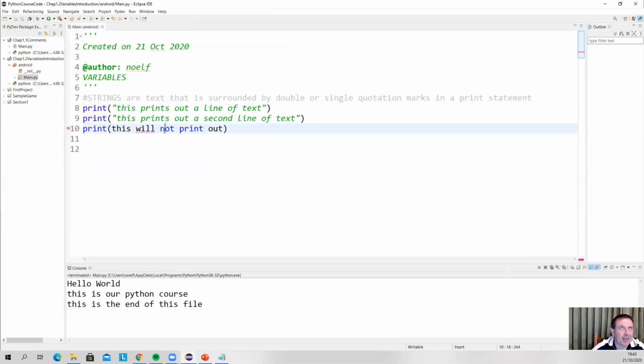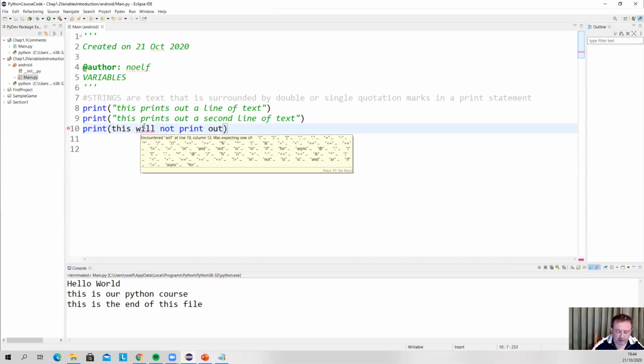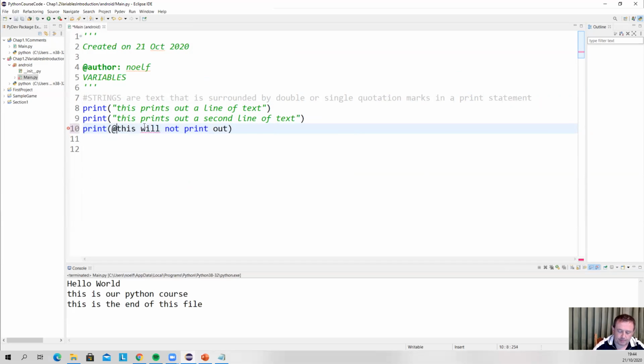There is a command in Python called not. There is a command in Python called print. There is no command called this, and those from other programming languages will be surprised at that. There is no command called will. There is no command called out. This is not a piece of text. However, as soon as I put, let's say, single quotation marks this time, it's treated as a piece of text.